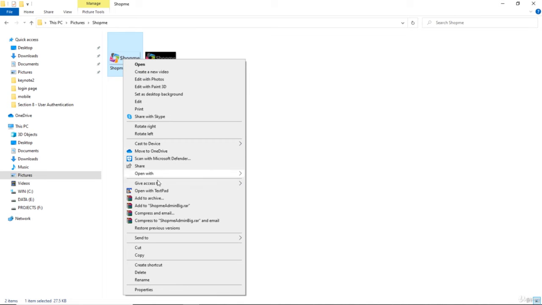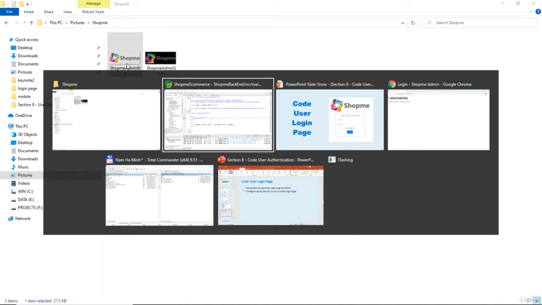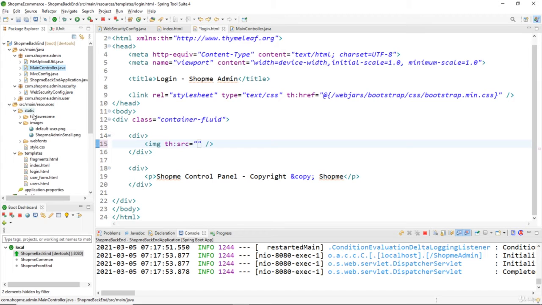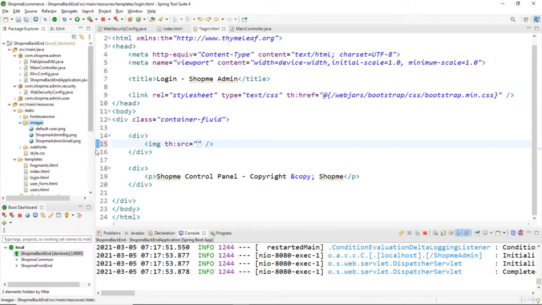Copy it to the images directory. You can find this image under the resources section of this lecture, and paste it under the images directory here. Okay, and here we refer to that image file.